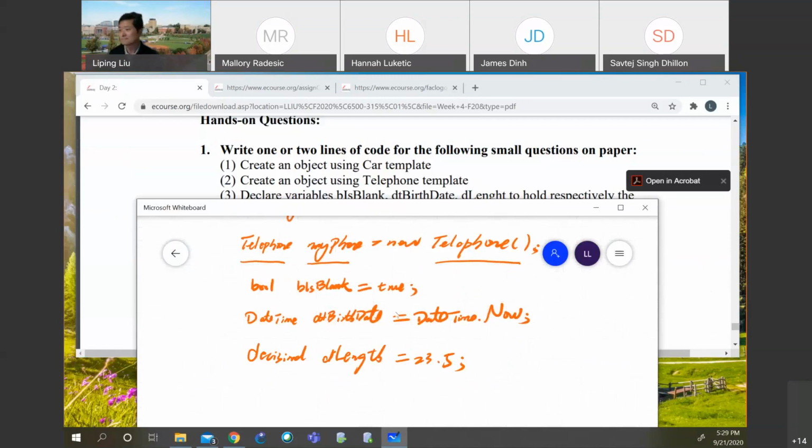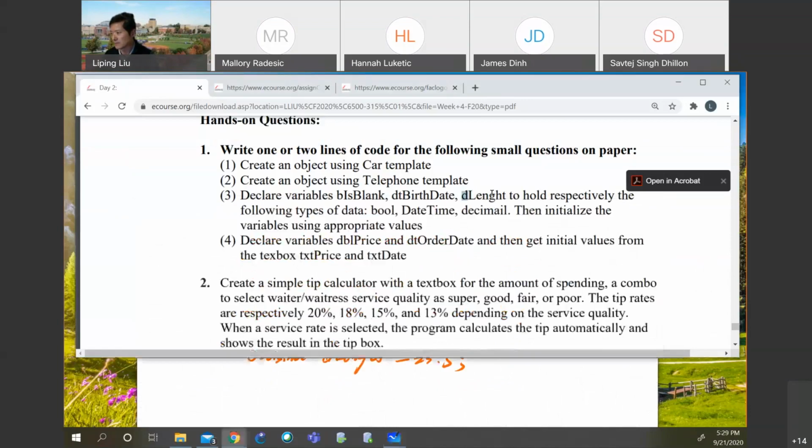Okay. Oh, by the way, double and decimal are kind of similar, but the double is a double precision, and decimal actually can have much larger values, larger precision. So double is 8 bytes, and decimal is 12 bytes, I think. So decimal allows you to hold larger decimal values.